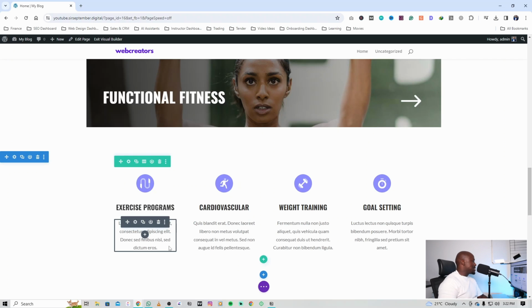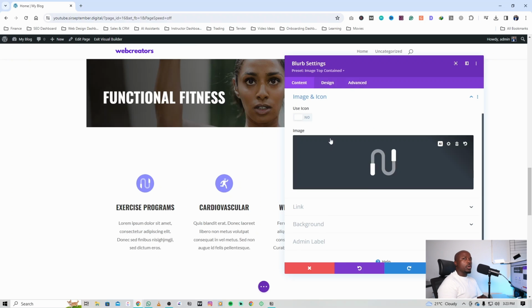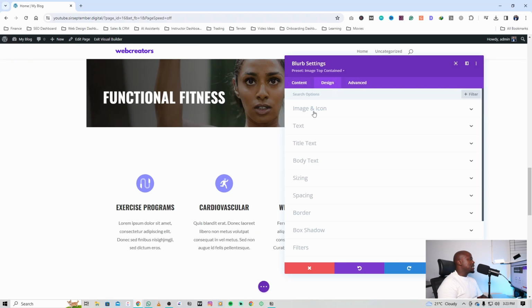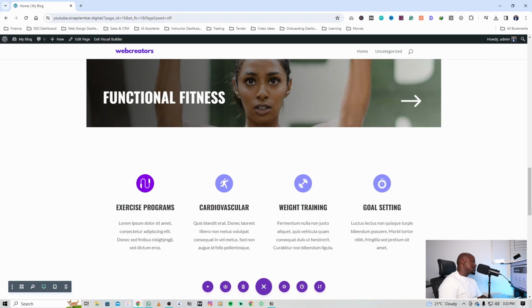All right, let's scroll down. As you can see here, we have programs, exercise programs. Again, you can just click on it and edit that. Let's say you want to adjust the icon. As you can see, it's an image icon that you uploaded. You can simply go to design, image and icon to customize and change the color of that background. Awesome. Select, save, and that's how easy it is to use Divi.